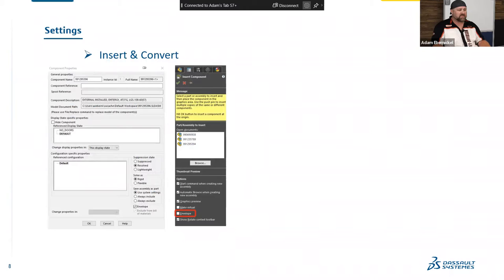So when you're inserting or converting an envelope, you'll notice as you get the insertion dialog box, get my mouse over here, this is actually when you do the insertion, and this is when you have to convert. And I'll actually go through that process here in just a moment and show that to you.